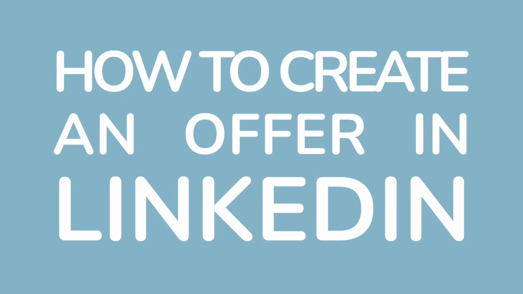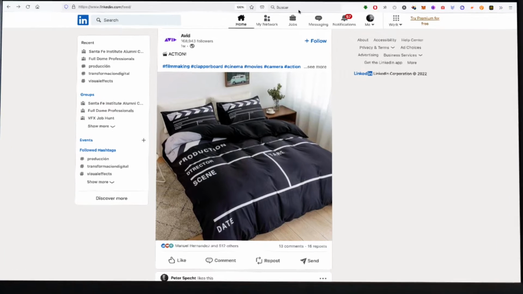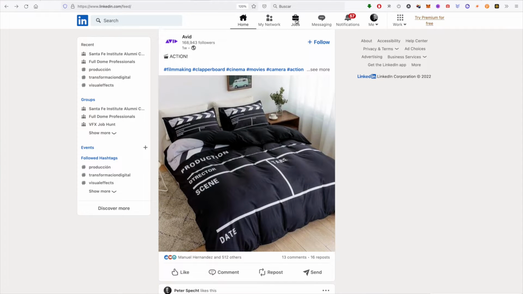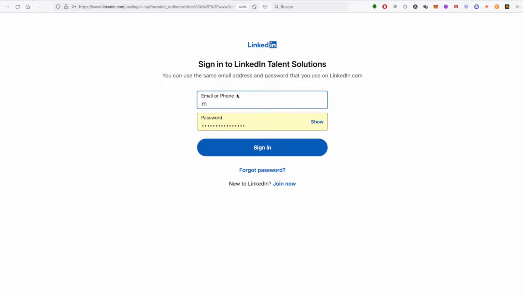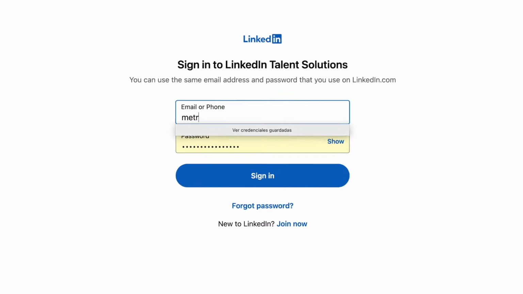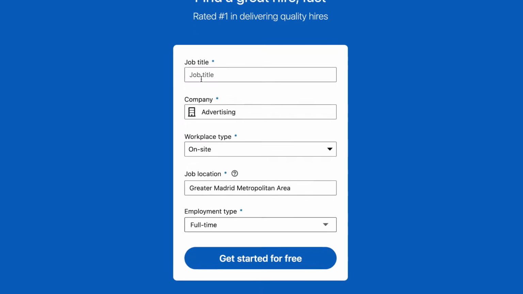Let's get into the most technical part first, which is how to create an offer on LinkedIn. Enter into LinkedIn with your username and password and go directly to the employment section in the top menu. Among the sections, choose Post a Job. If you've never entered into this section before, you have to identify yourself by filling in the fields with your email and LinkedIn password. Once you're inside, you can get down to work with your ad.